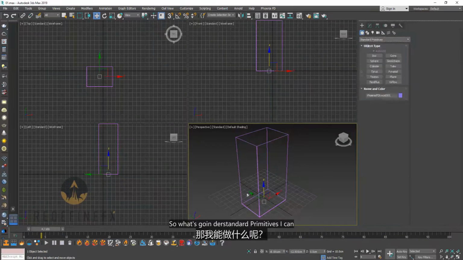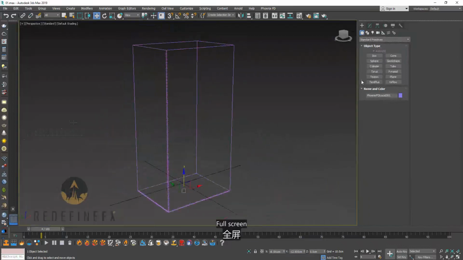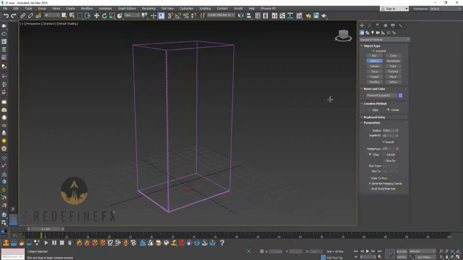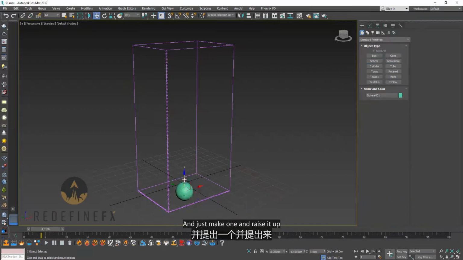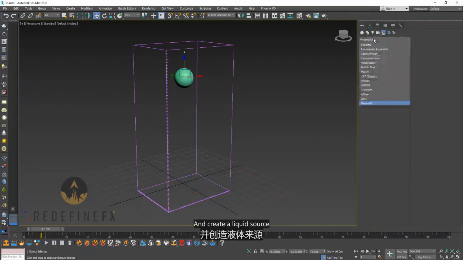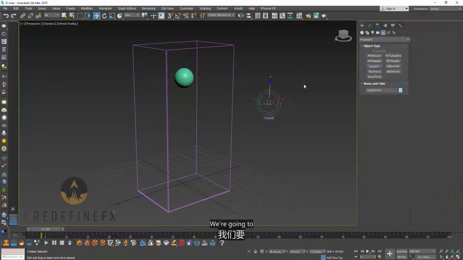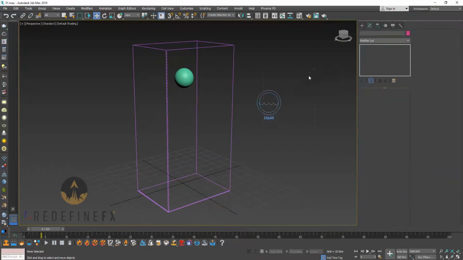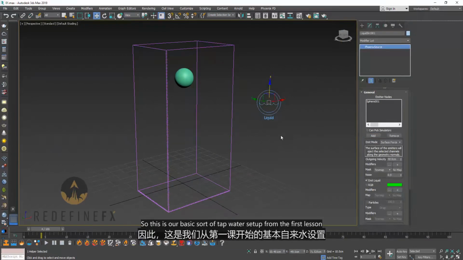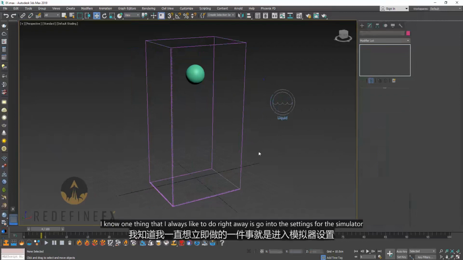So let's go under Standard Primitives. I can hit Alt W to make the window full screen, and under Standard Primitives, again, we're going to create a sphere and just make one and raise it up. Now we need to go under Helpers, Phoenix FD, and create a liquid source, and we're going to select it and add the sphere as our liquid source. So this is our basic sort of tap water setup from the first lesson.